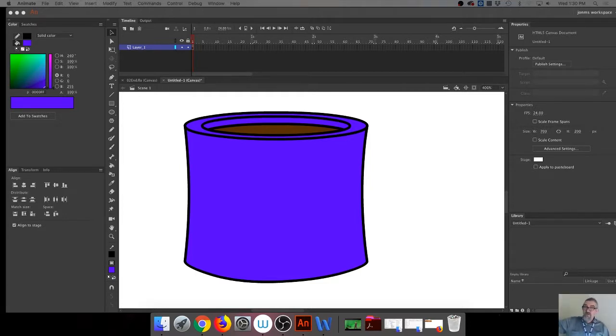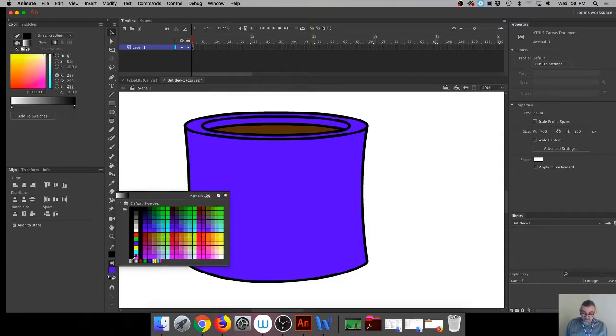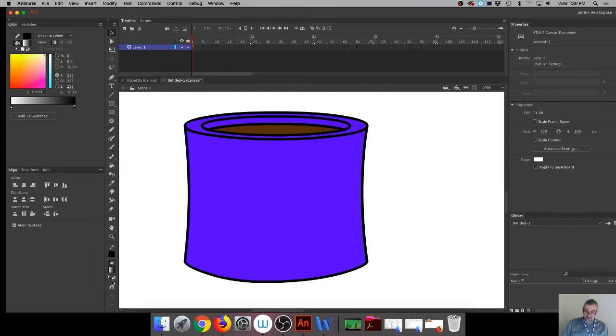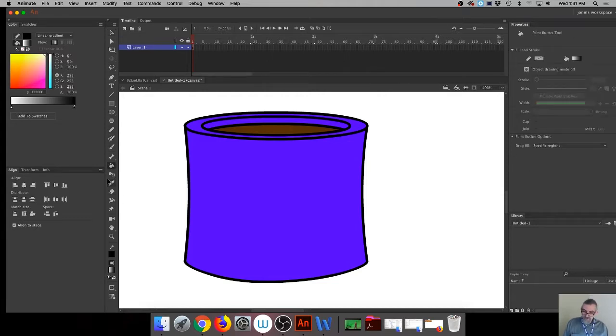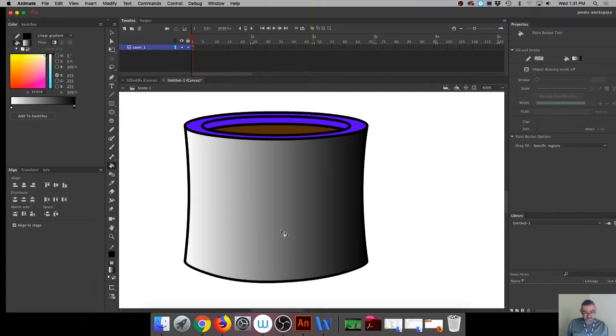I want you to watch what I do here. Number 1, I'm going to grab my paint bucket tool. I'm going to go down to the fill color, which is associated with the paint bucket. And I'm going to select this really simple linear gradient. It's the very first one. I guess I have to go back and reselect the bucket for some reason. Wherever I drop this on, now I have my gradient.